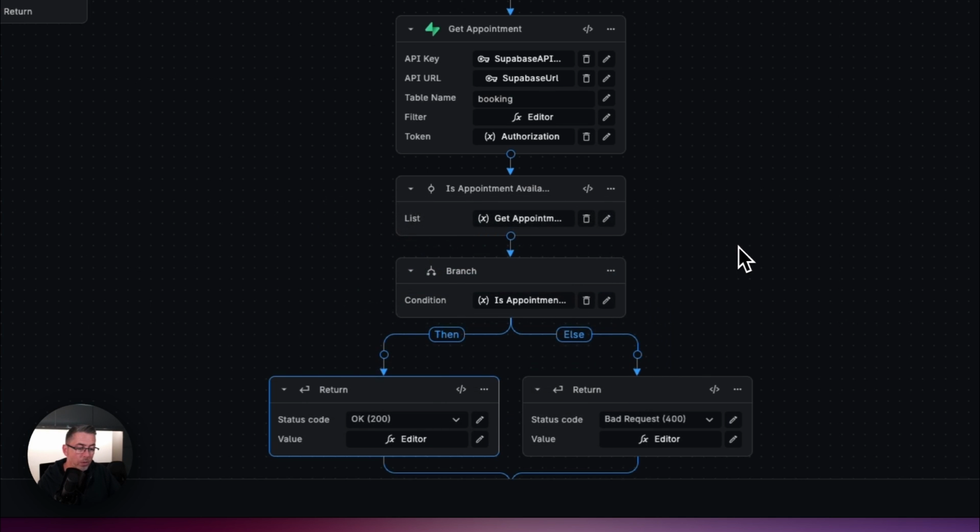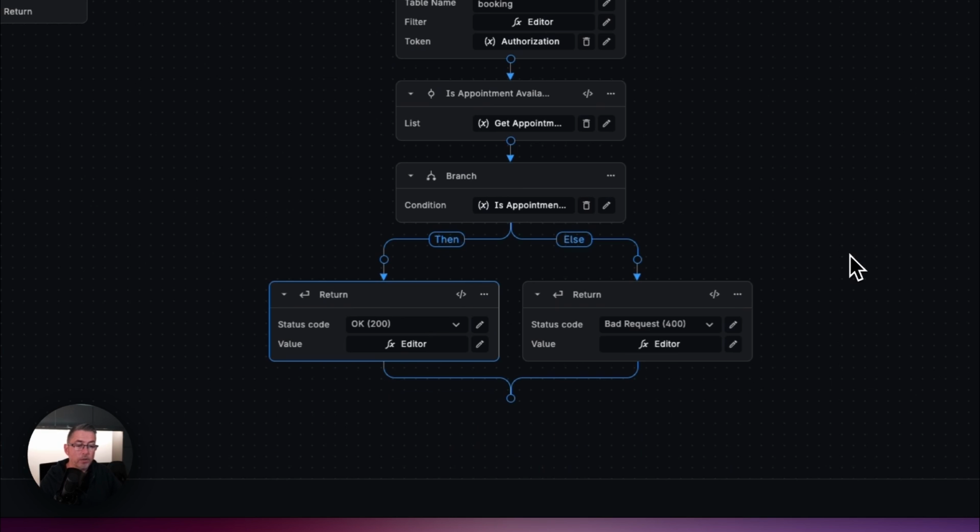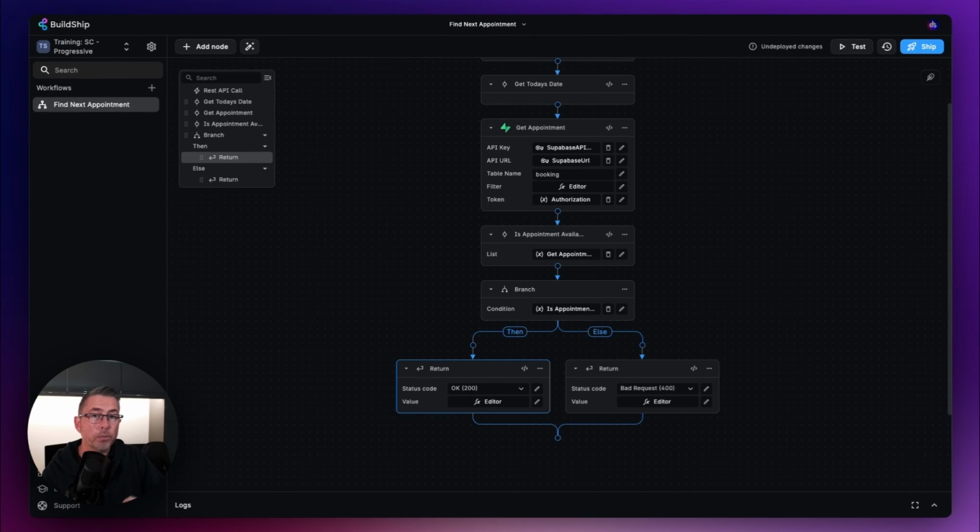So that is pretty much all set up quite nicely for us now. What we now need to do obviously is test this. We can now test the whole workflow within BuildShip just to make sure that we've got what we need. I'm going to need to go back to FlutterFlow and get an updated token, because the token that I might have had previously is probably expired. So I'm going to go and grab that now, and then we'll be ready to give this a test.